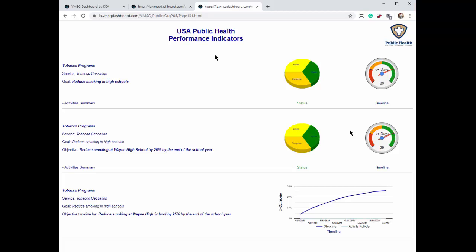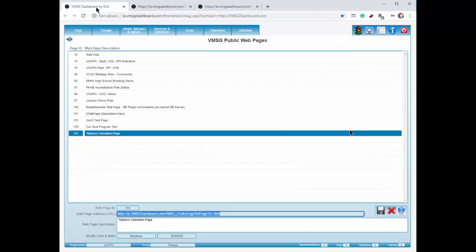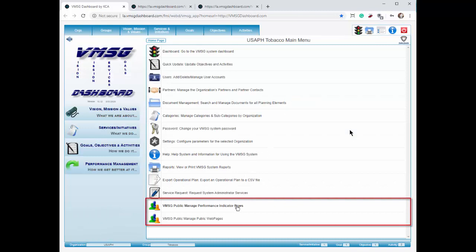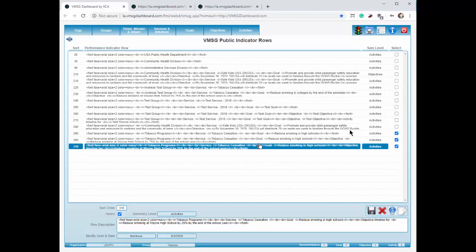Once you've got all these indicator rows and pages created, you can go back here. Let's go to the main menu and scroll down to the bottom. You can see we have Manage Performance Indicator Rows and Manage Public Web Pages down here. So I'm going to say Manage Performance Indicator Rows. So down here, you can see the 3 indicator rows that we have. One of the things that you can do is maybe you want to reverse the order of the last 2 rows, let's say. So you've got this sort order over here. You notice they're separated by 10. So I've got 300 and 310. So let's say I want to put this one before 300. So I might just put it in there as 295 and save that.